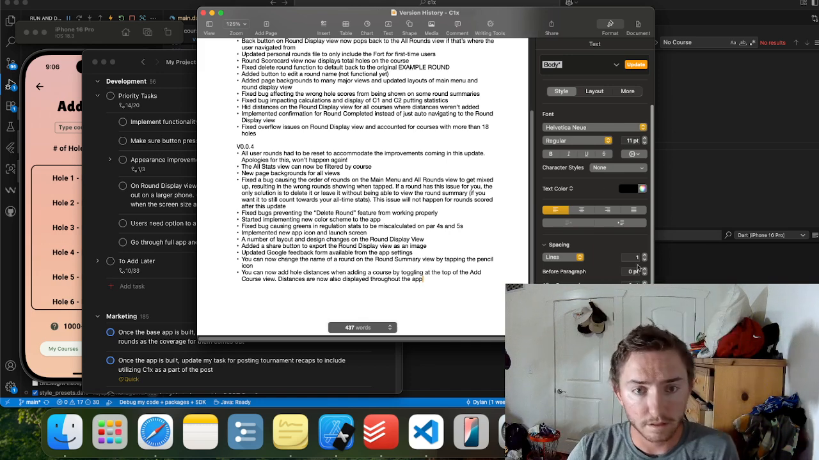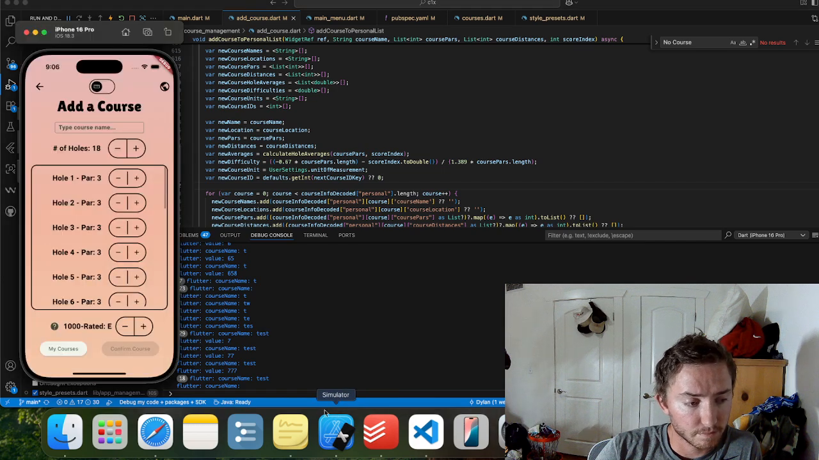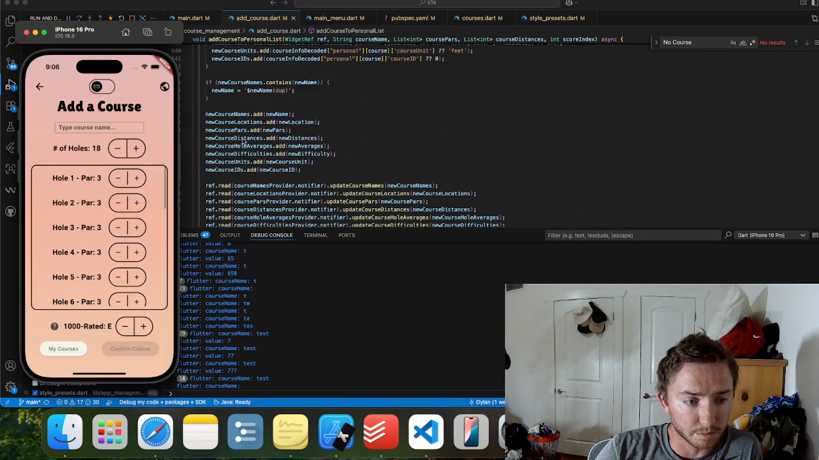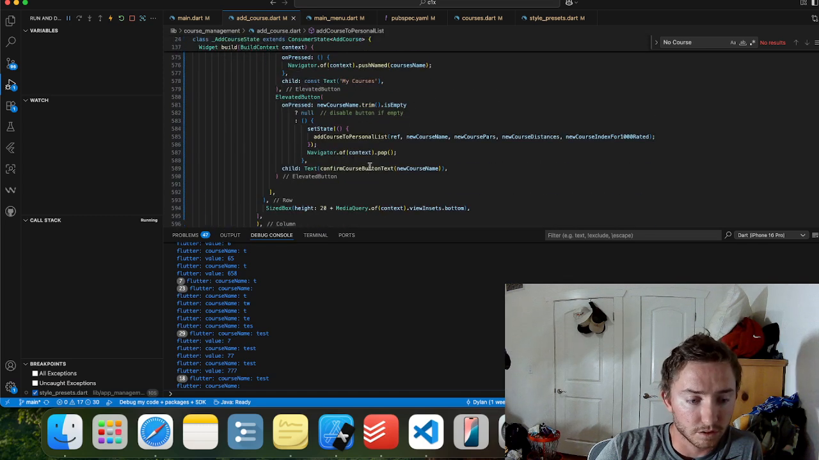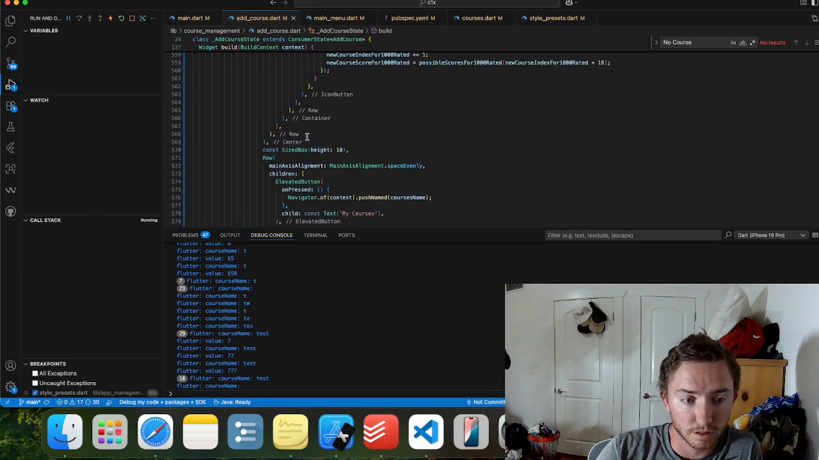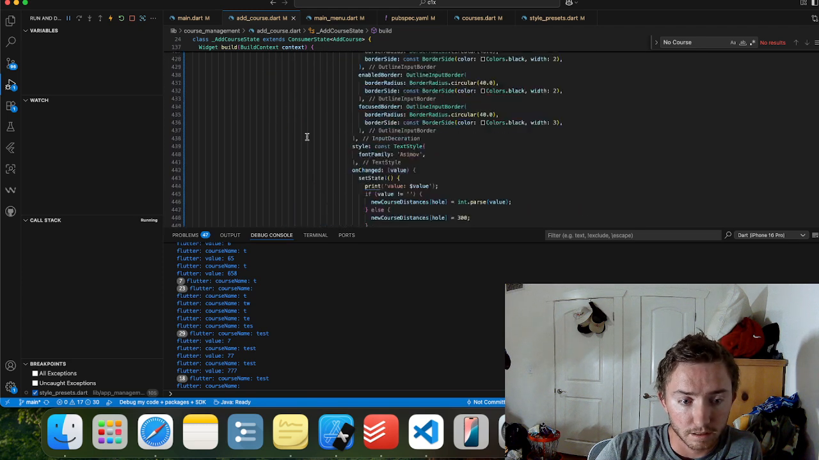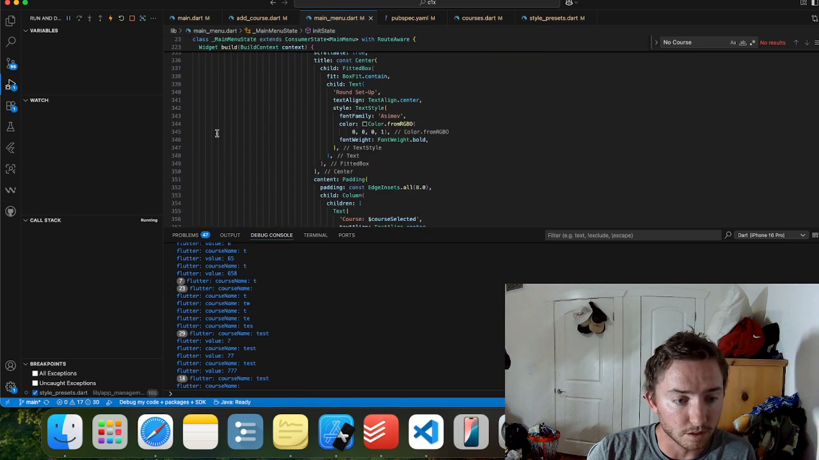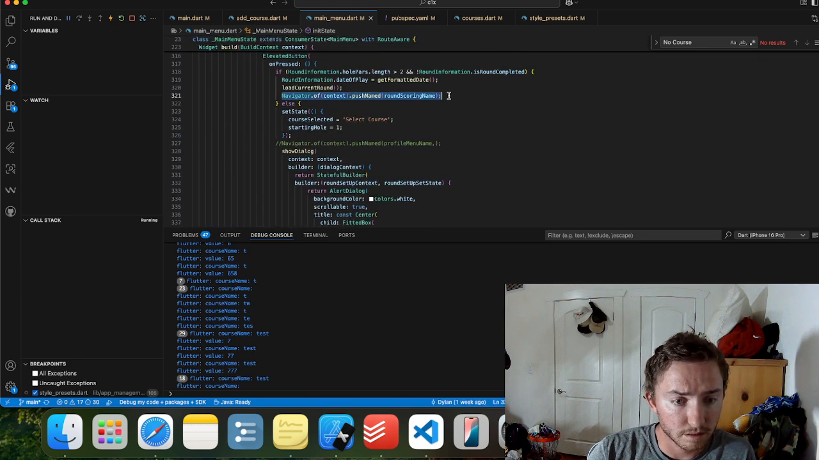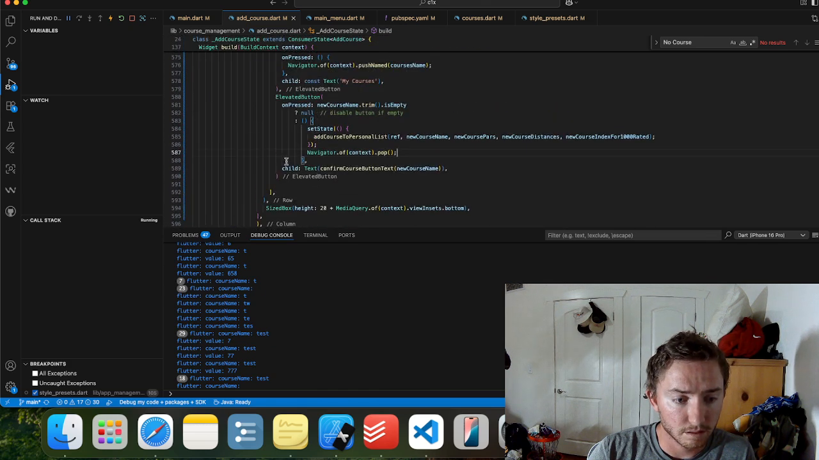Okay. When add a course is pressed, I think it would be nice to, instead of doing this, push to the My Courses view. I think that makes more sense. So I'm going to do that. Let's give this a try real quick.